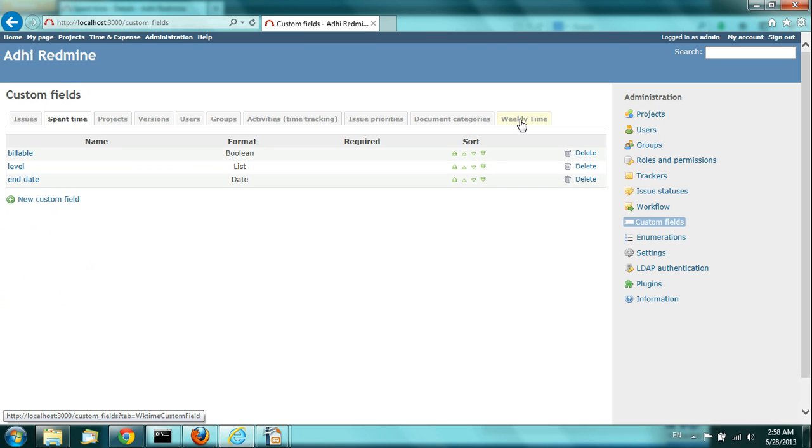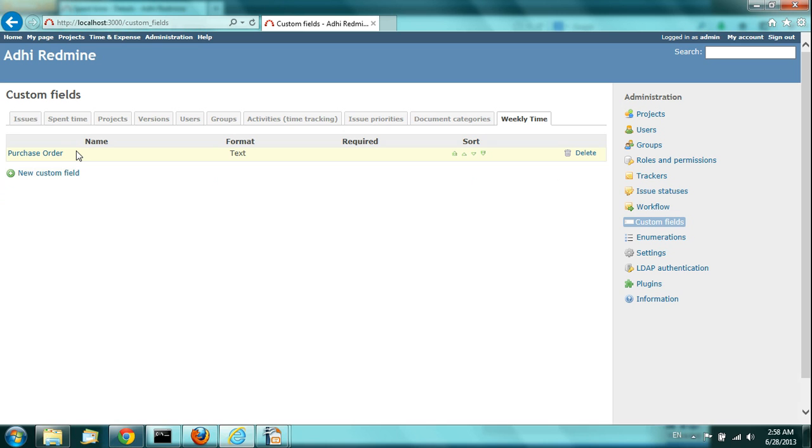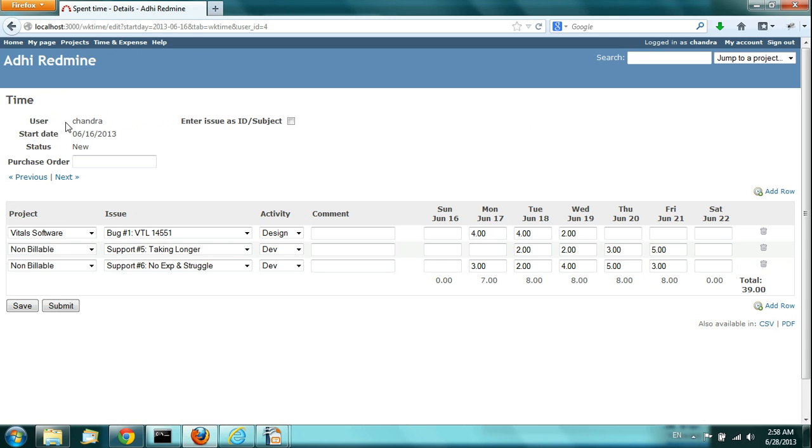And likewise you will see a new tab called weekly time, and this is the tab which will come with the plugin. This is for the timesheet, and we have defined a custom field called purchase order, and that's what will be used for the whole timesheet. So now we can relate here. For this timesheet, you see purchase order as a custom field where you can enter a value, and right now you don't have a way to enter custom fields for the time entries here.